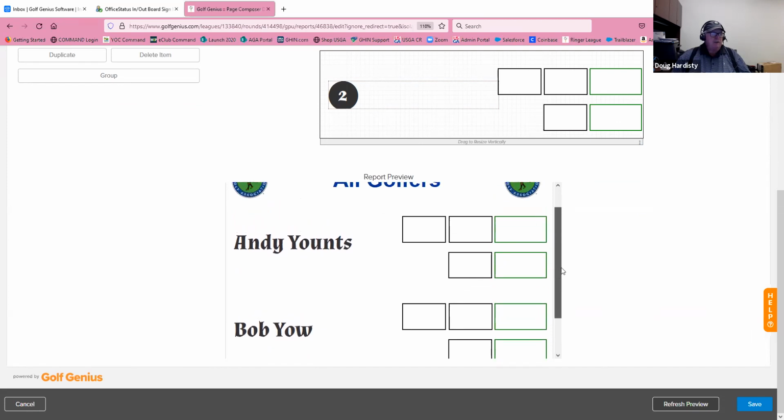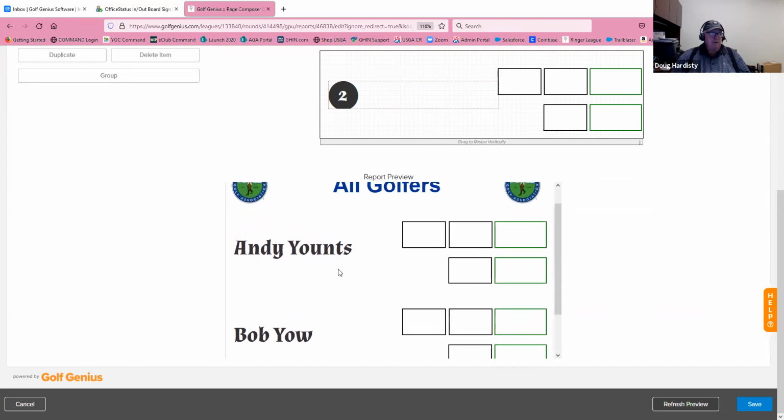Now, I probably could make this a little bit bigger, but I'm only seeing 2 names. I might have some very, very long names in the event. And so I have to be careful that I'm not designing for a short name like Bob Yao, and then all of a sudden all the long names are crashing into the boxes. So you have to be a little bit aware of what names you have in your event to know how you can design the page.